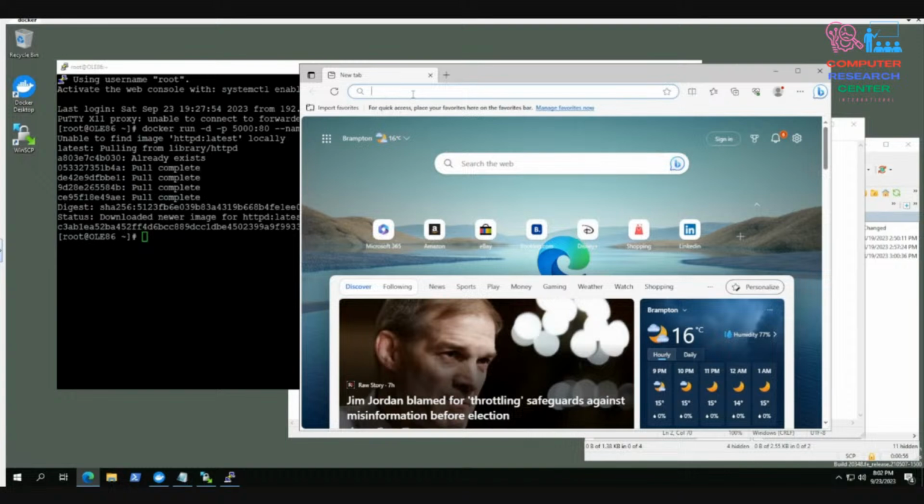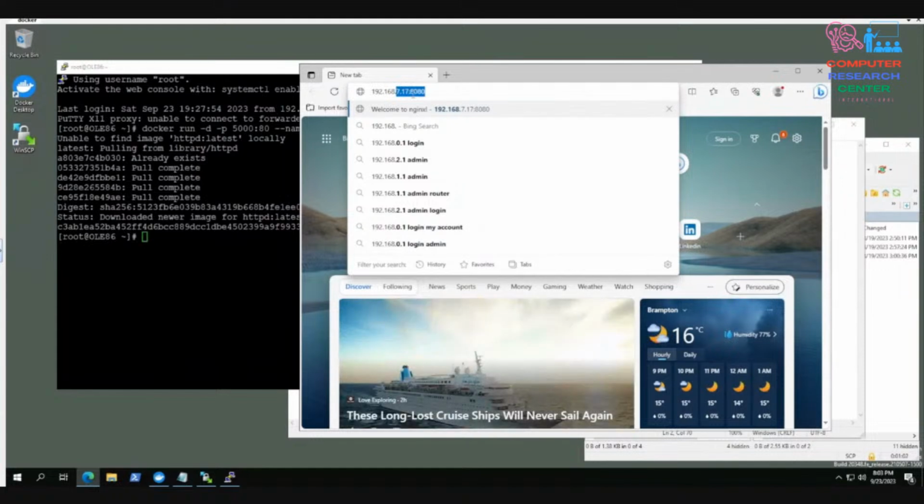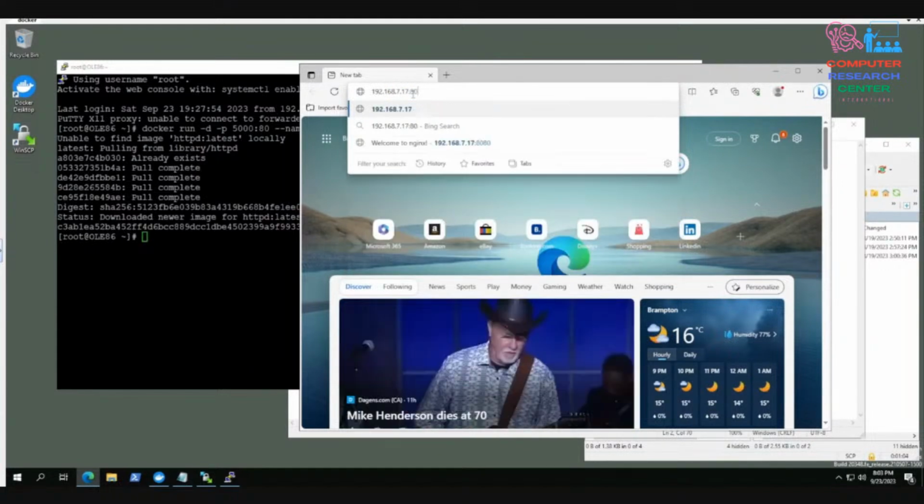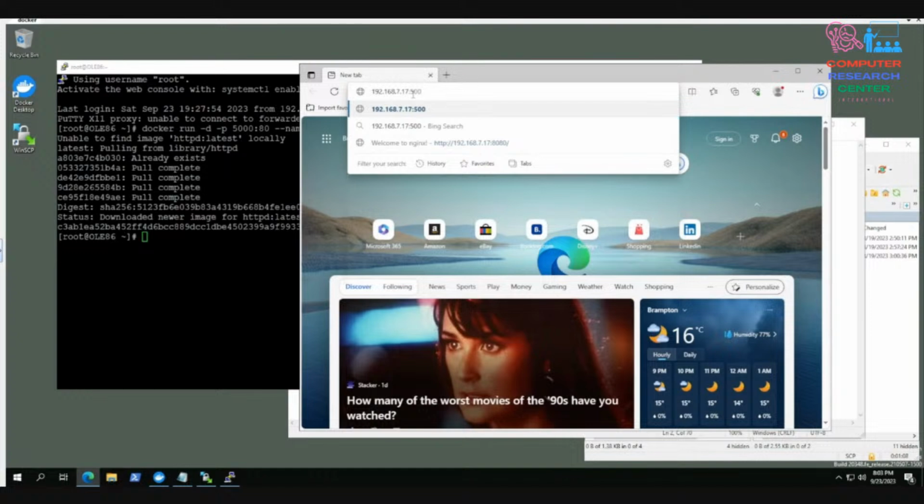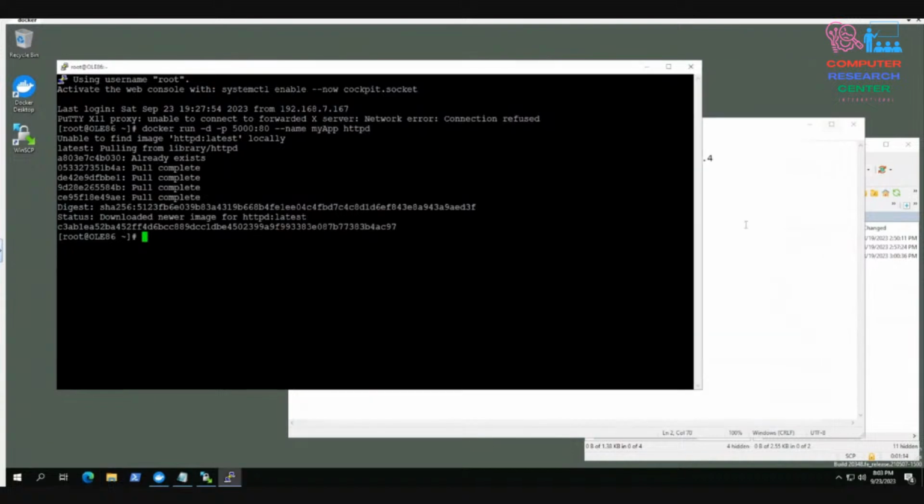So we need to give the IP, 192.168.7.17, and then the port is given as 5000. See, when we ran the command, we mentioned 5000. So let us see if it works. See, it works, right? When it works, that means it's good, right?